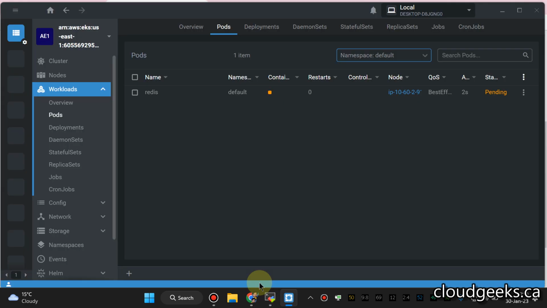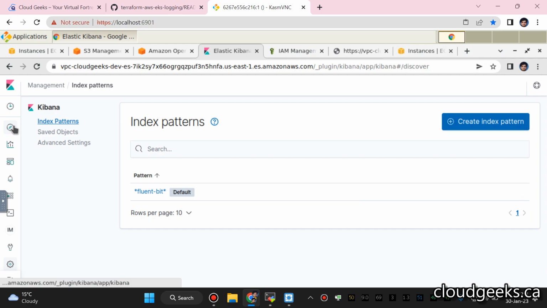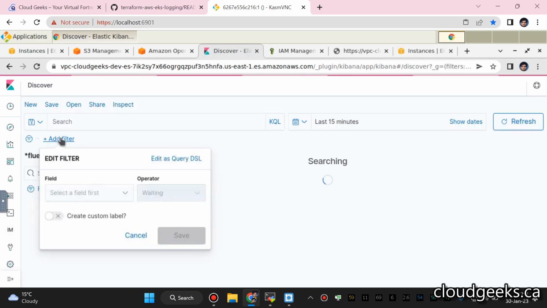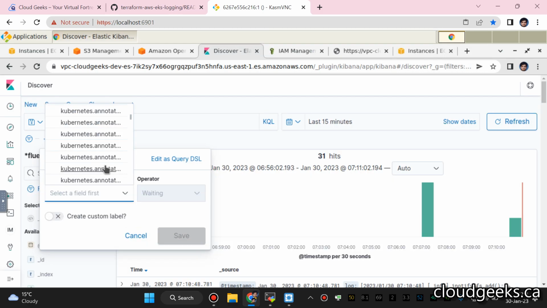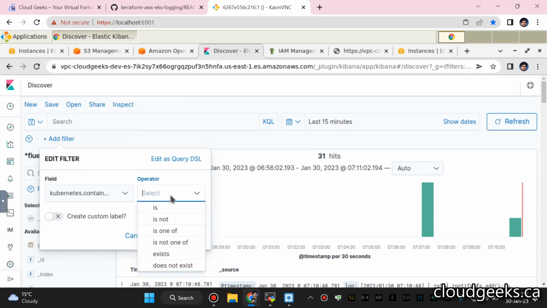So right, navigate to this section, Discover, and add a filter. If you click this, the filter is going to be Kubernetes container name, keyword, and container name, right? And I'm going to type the name Redis here and just save it. Okay, you see we have Redis available, and you see the date and the timestamps.